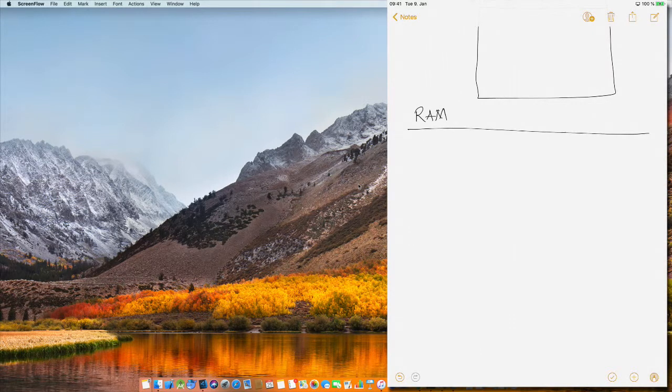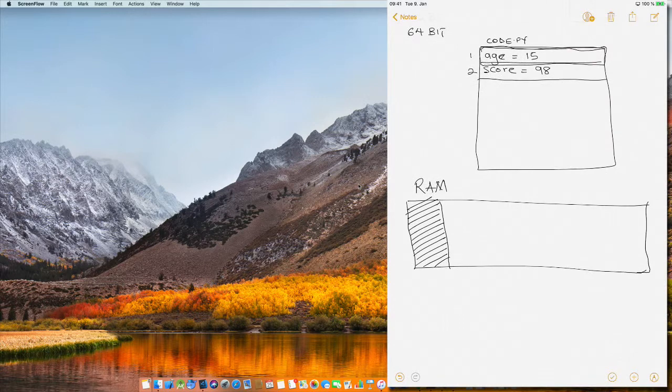So let's say this is the RAM, and this is the part where our program instructions have been loaded. That is, the instructions in our source.py file have been loaded. Now, the processor is going to continue to read the instructions line by line. So this is line 1, this is line 2, as you can see in the diagram above.